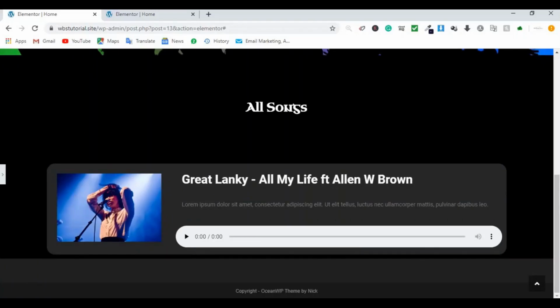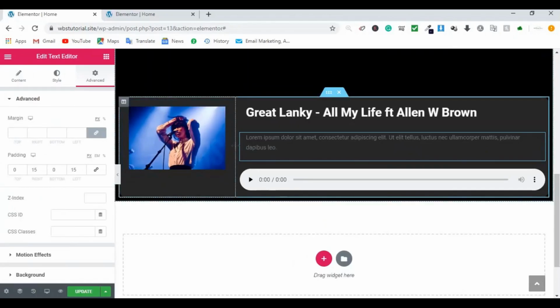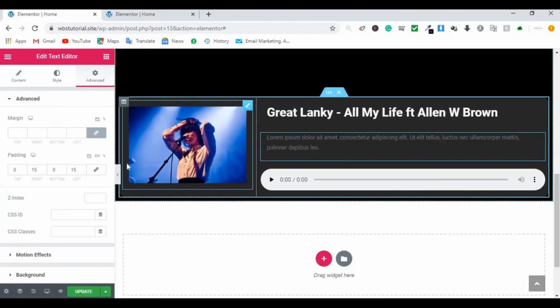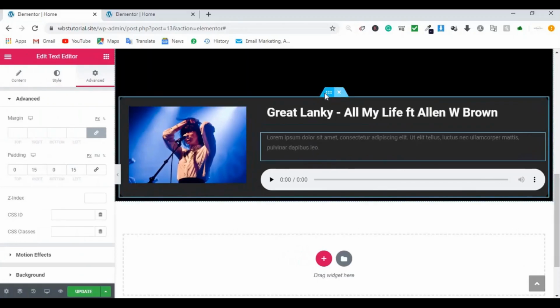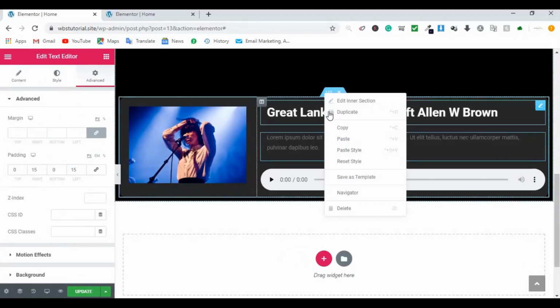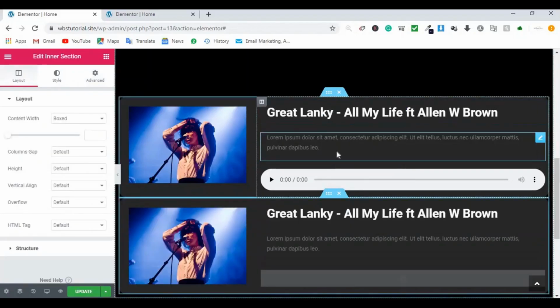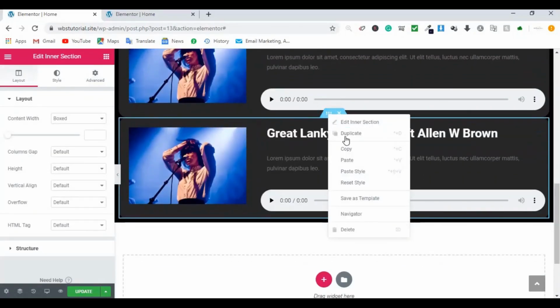As you can see, this is coming to life. Let's drag this again to make it look a little bigger. Okay, so that's it, guys. We are done with this. All we have to do now is duplicate it. Click on duplicate, duplicate again.